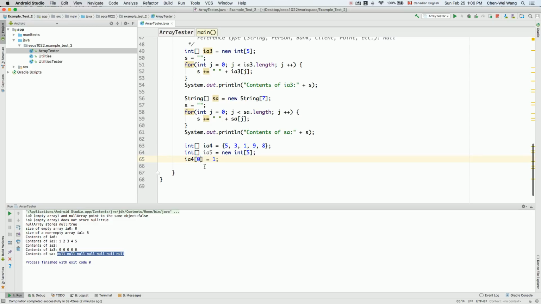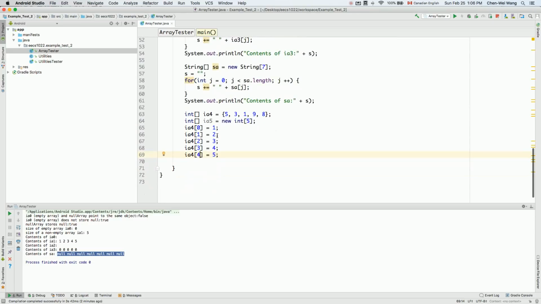So again, there's another syntax you should learn: the array name, then which index you would like to modify, and then the value to assign to that particular slot of the array. If I say IA4 at position 1 is assigned 2, and then 3, 4, and 5, then after this, IA4 should be 1, 2, 3, 4, 5, rather than 5, 3, 1, 9, 8. You can insert some print statements in between to verify that by yourself.